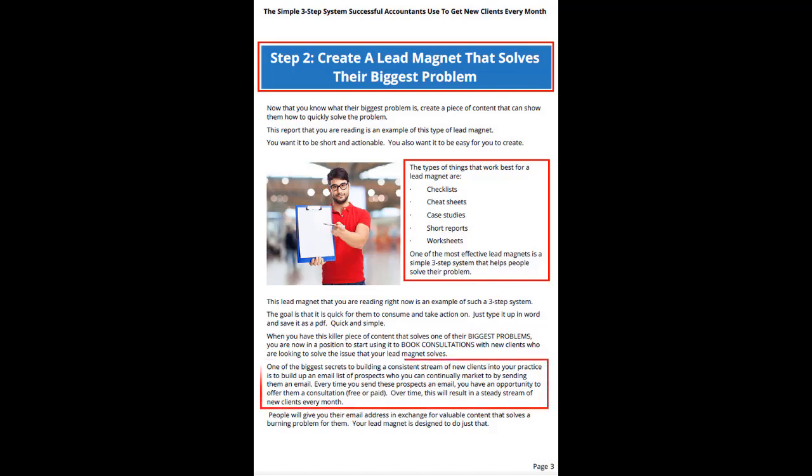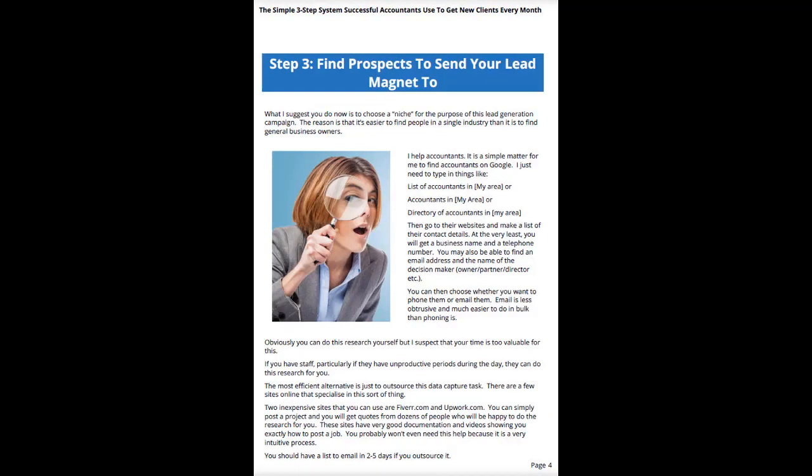Now, the all-important goal for us here is for you to be able to build up a database of email addresses of your ideal prospects and, of course, phone numbers as well. The reason for that is so that you can continually send them emails, and every single time you send them an email, you get to expose a different product or service of yours, and eventually you'll probably sell them, or you'll certainly convert quite a number of them into long-term paying clients.